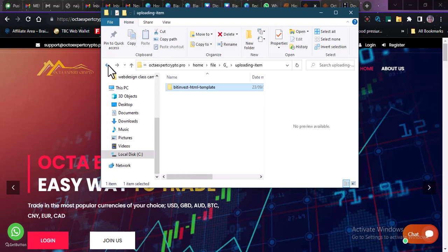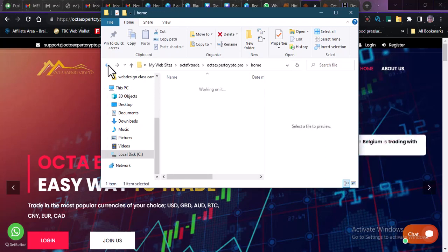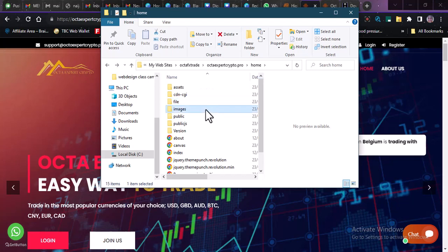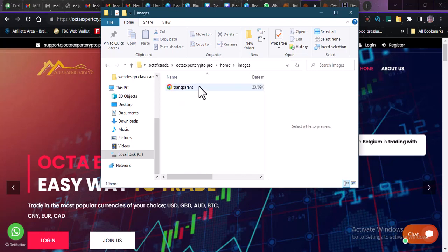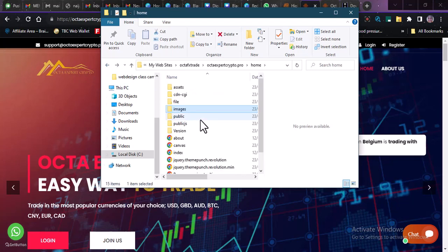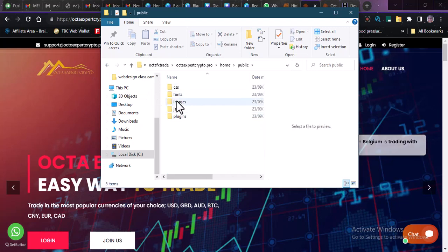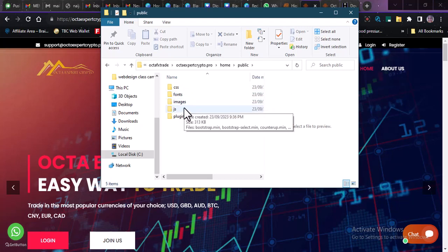Okay, let's go back. So now we'll go to images. Images transparent, nothing is here. Public. Okay, you can see now that we have public here. So CSS, fonts, images, JS, that's the JavaScripts, all these are needed.